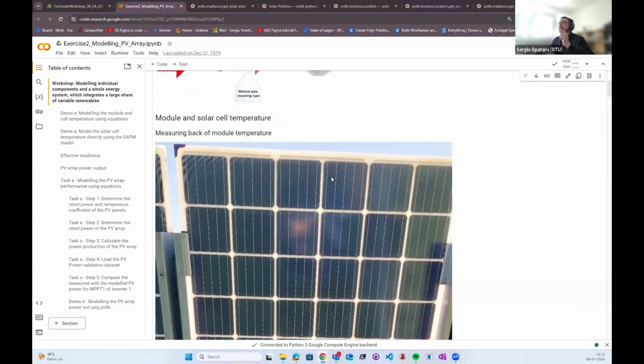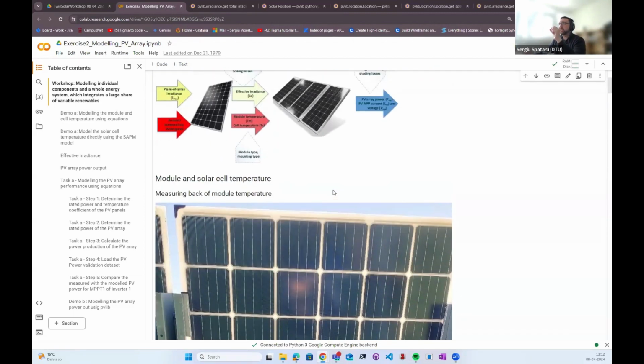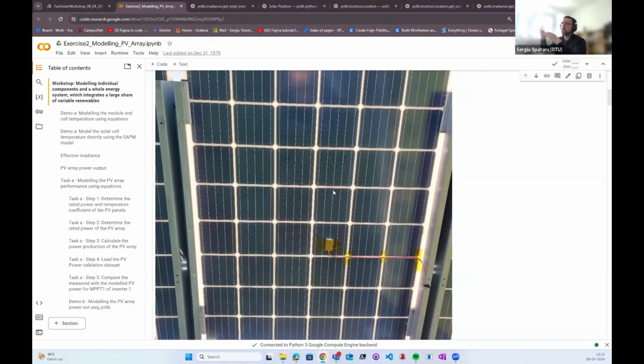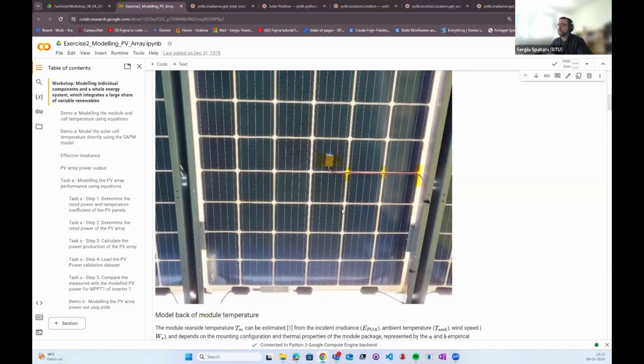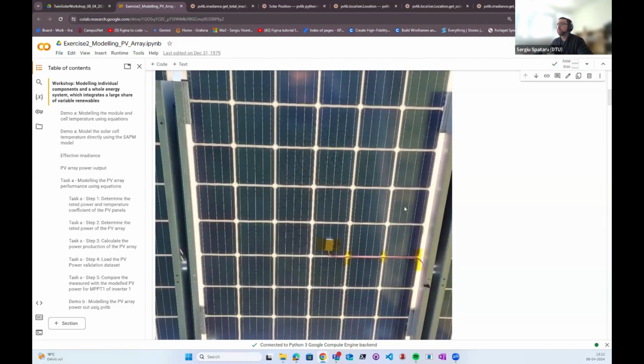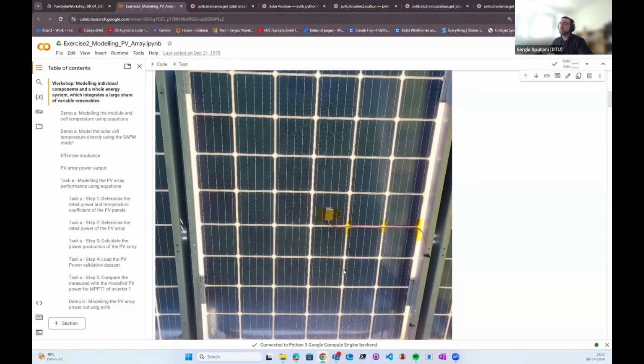The backside module temperature is not exactly the solar cell temperature, it is slightly lower by a few degrees. How much lower depends if the module is an open rack or if it's insulated and if it's a glass or a backsheet module. But the difference is of a few degrees. So if we can measure the back of module temperature, we can estimate what the cell temperature is quite accurately.